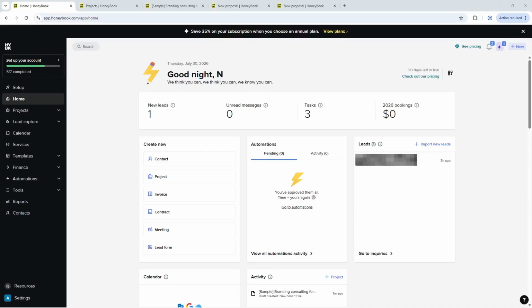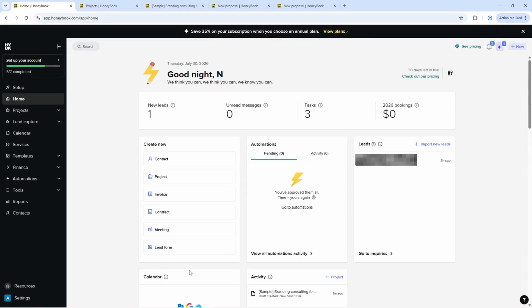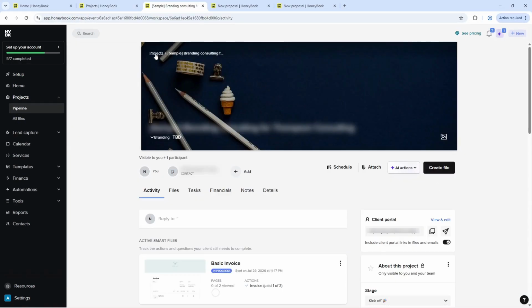By the end of this video, you will know how to add a scheduling link to your HoneyBook proposal. Start by logging in to your HoneyBook account. Once you are in, open the project where you want to create the proposal. This takes you into the workspace tied to that client or job, which is where the proposal will be built.